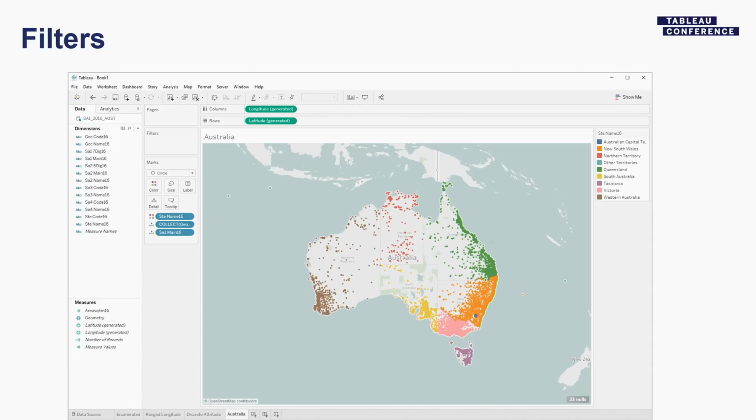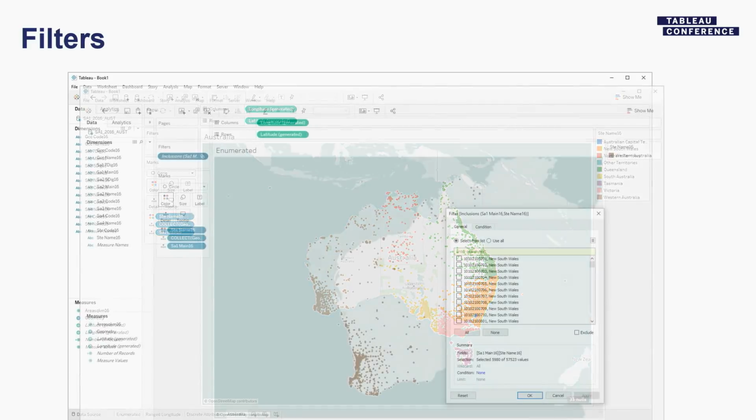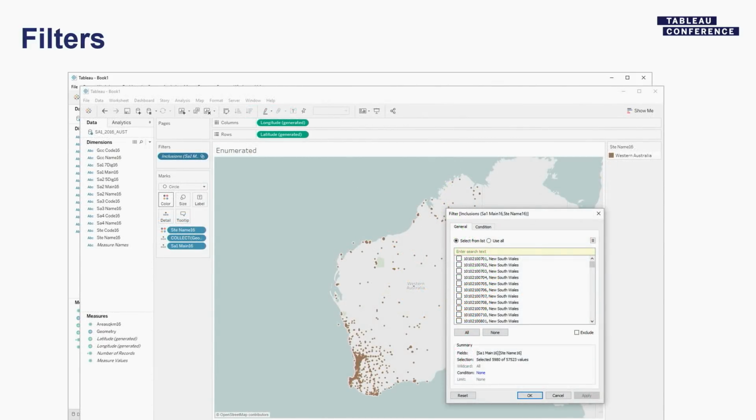Doesn't matter what they are, there's just a lot of data points. And for the purposes of my analysis, I want to grab all of the data points that are in Western Australia. That's that big empty state on the west there. All of those brown points. Now, one way I could create a filter to do this is just to get my mouse and lasso all of the points in Western Australia and say, keep only.